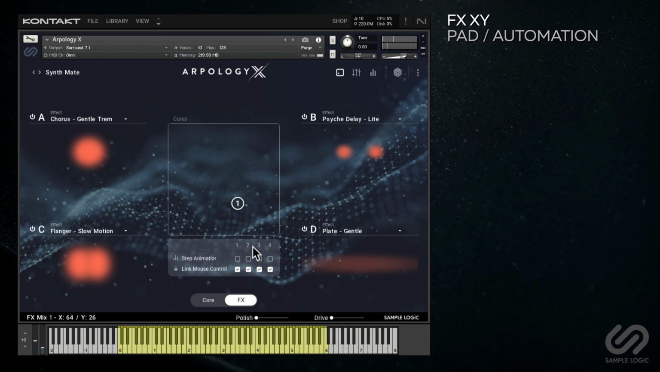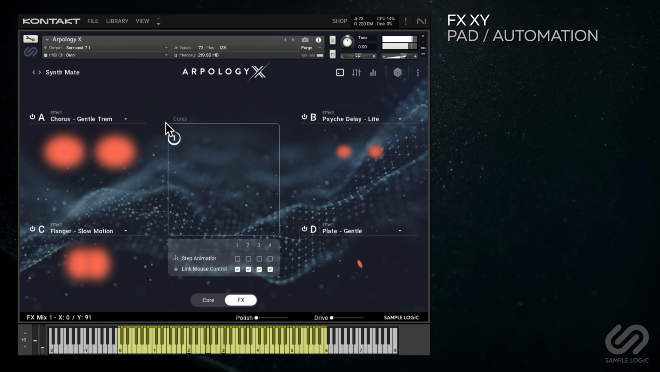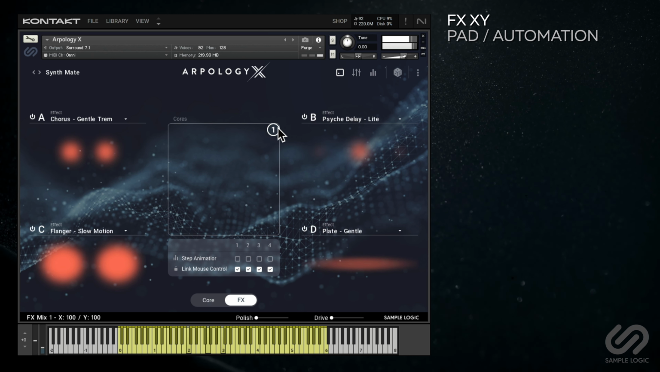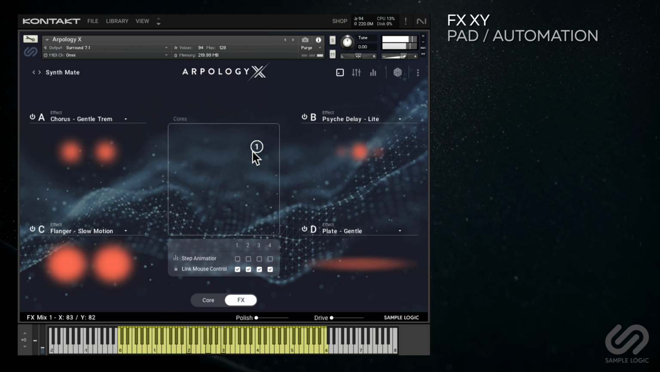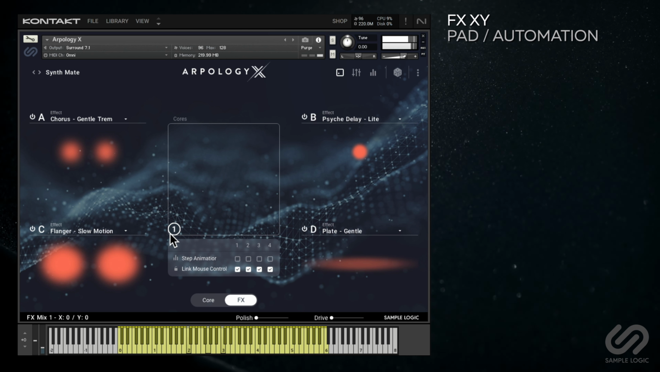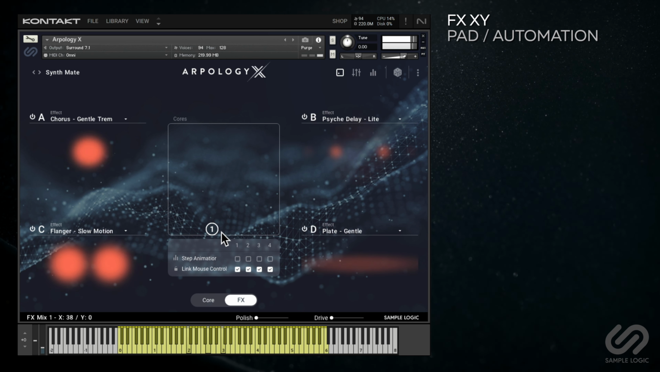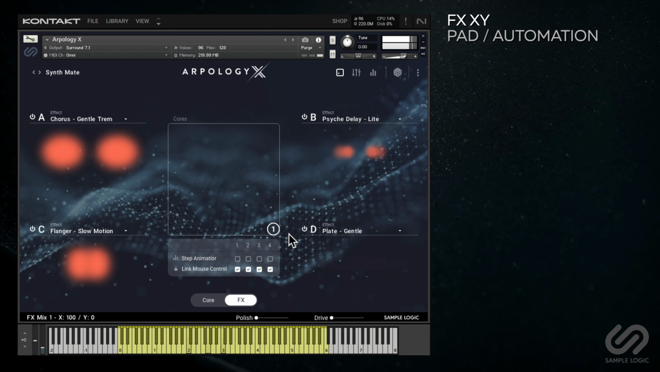Shown here with link mouse control. So as I drag the node, you'll hear all cores being sent to chorus, psych delay, flanger, or plate reverb. But that is just the start.